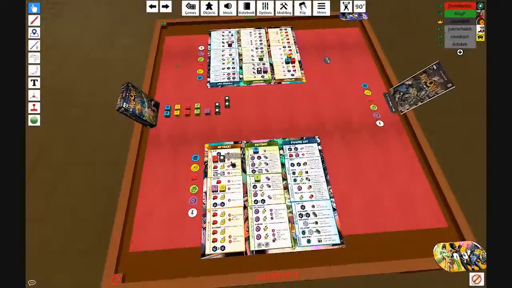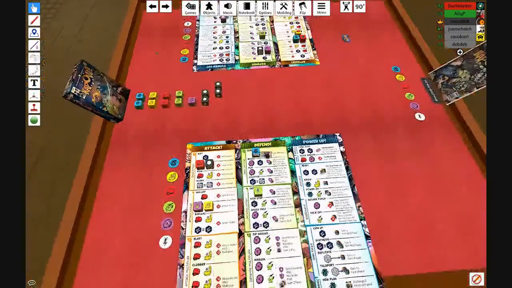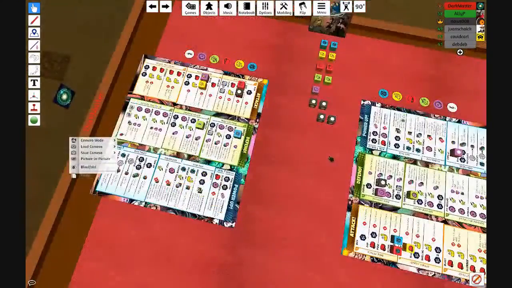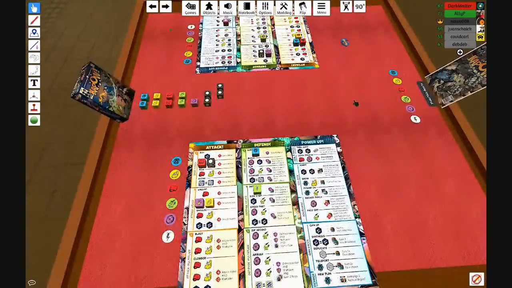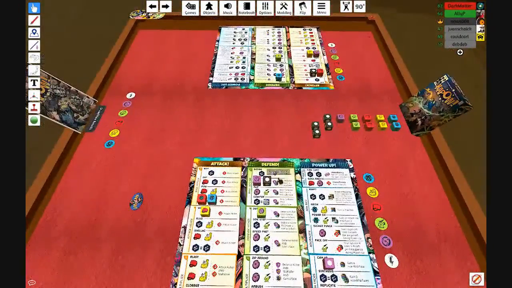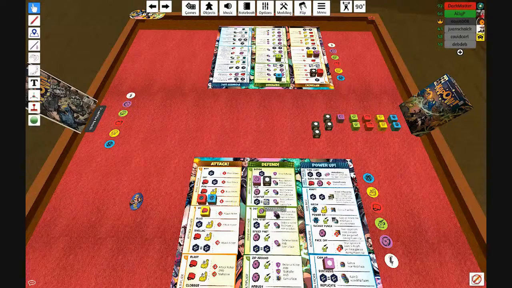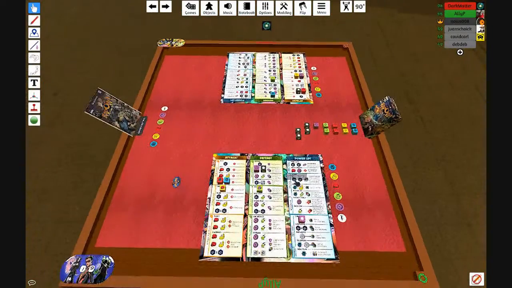So the red player has a base attack of 3 plus a kicker of 3, so a total of 6. And then, I did my screen change? Sorry. So a total of 6, and so that's then going to be going up against a defense of 2 plus 1, so a total of 3. So 3 damage to the green player.